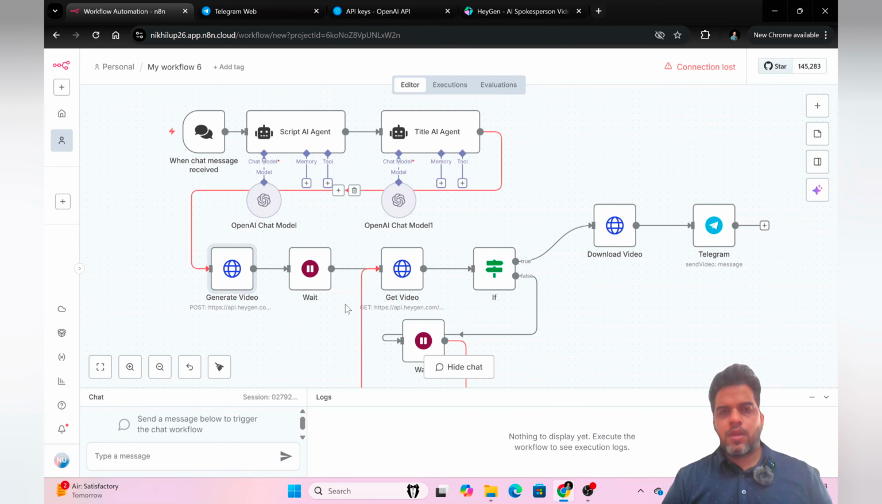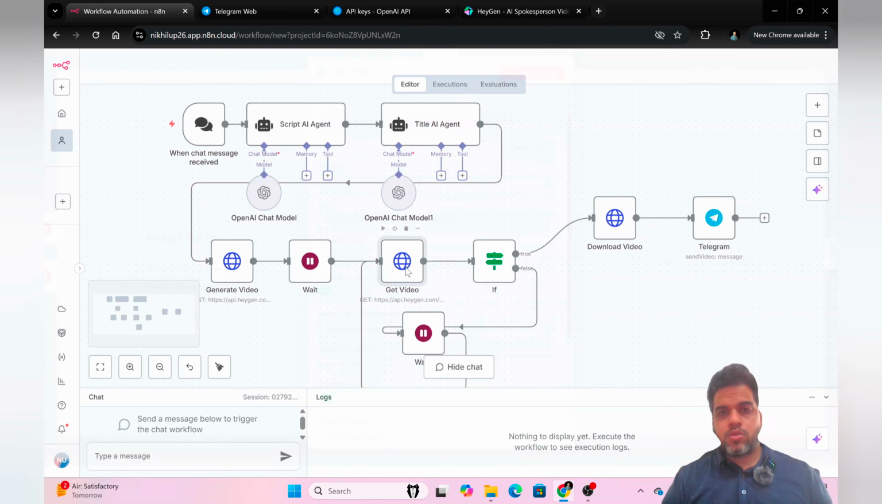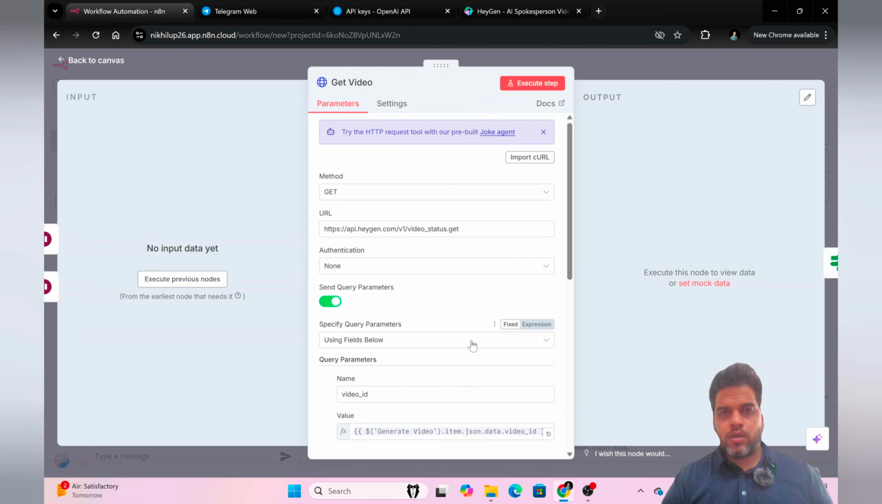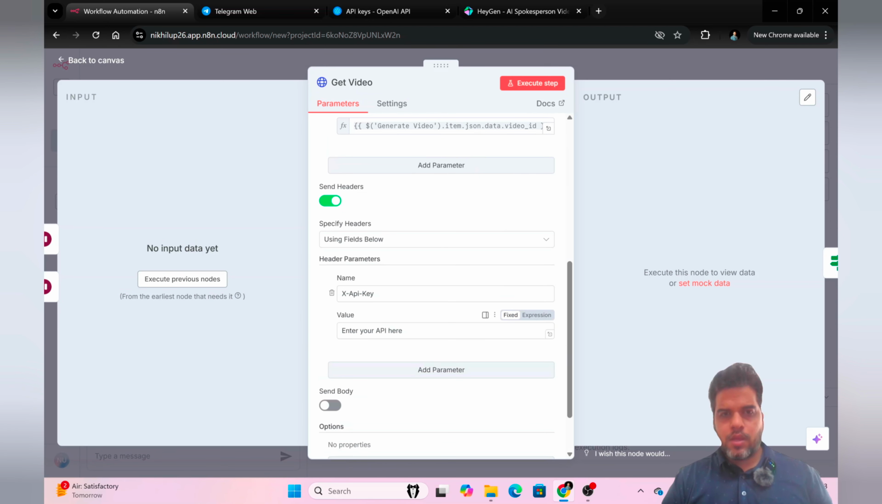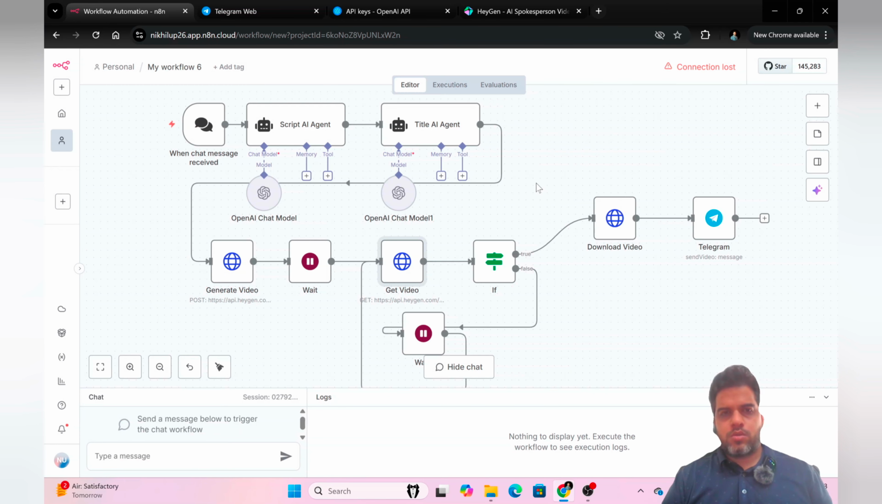Let's close it. The next one is to get the video. Also, you will have to enter your API key. Let everything be the same, and then come to this X-API-key option and paste your API key here. And let's close this already.